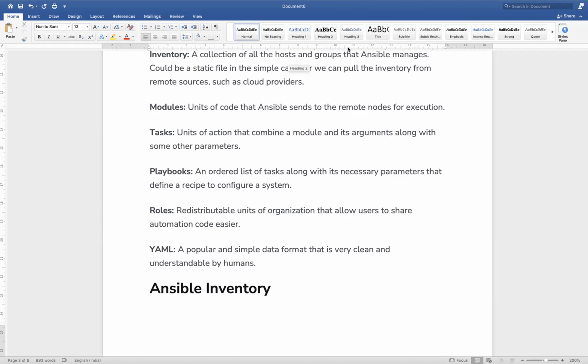YAML stands for yet another markup language. Am I audible, guys? Right, I'm audible. That's okay. So it stands for yet another markup language. It's similar to any other language where you have variables, loops, and a particular syntax or way through which you write it. Now Ansible has its own way of writing and putting it together.